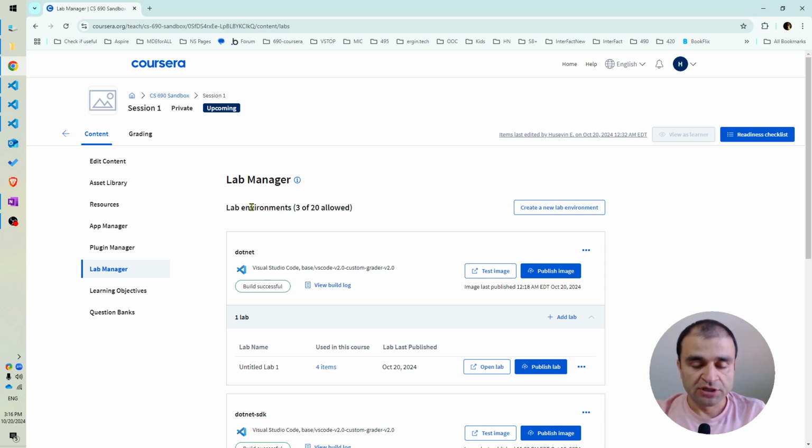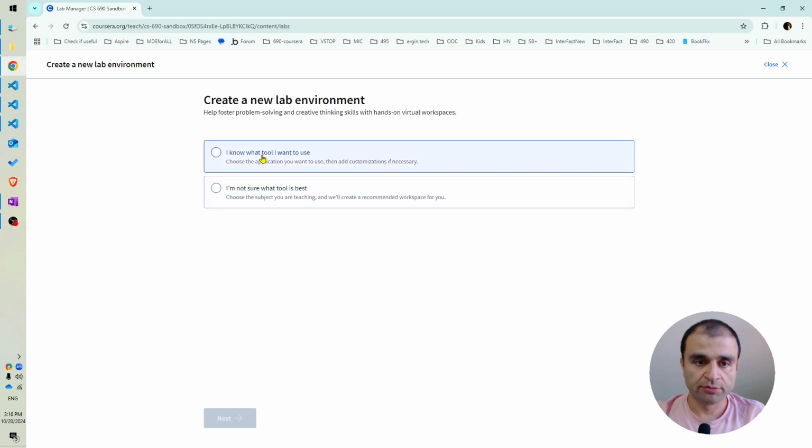I will start with an image first in the lab manager. Then I will create a lab. Then I will create an assignment that's using this lab. So these three are the crucial ingredients, obviously. So let's start and create a new lab environment.